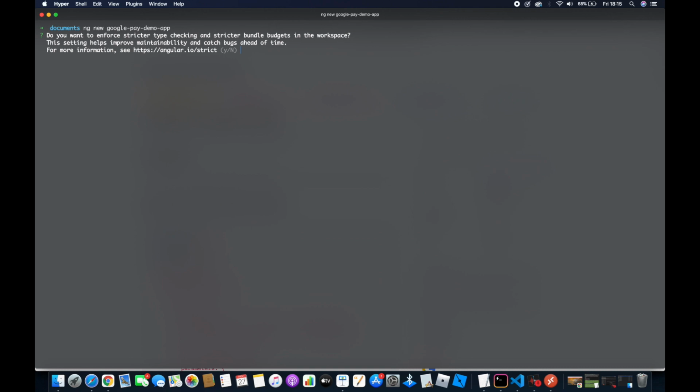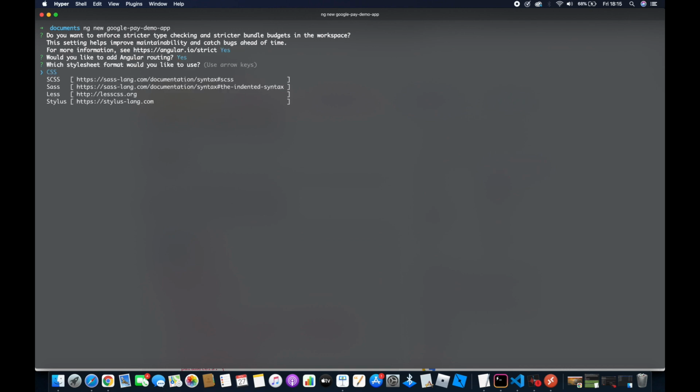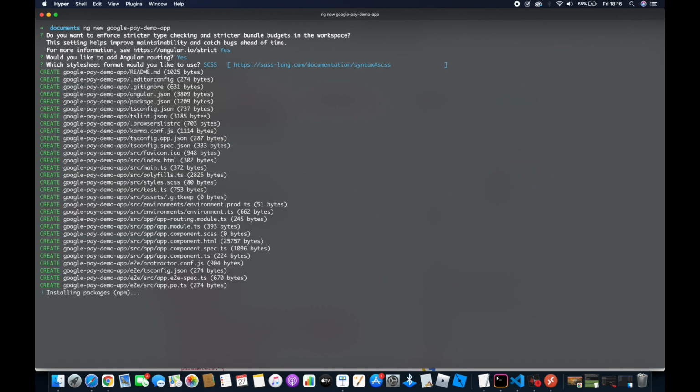It is asking whether I want a static library? Yes, we need it. Would you like Angular routing? Yes, we need it. And I'm using SASS. If you want, you can skip this step as well. So it is creating a new app for my demo.